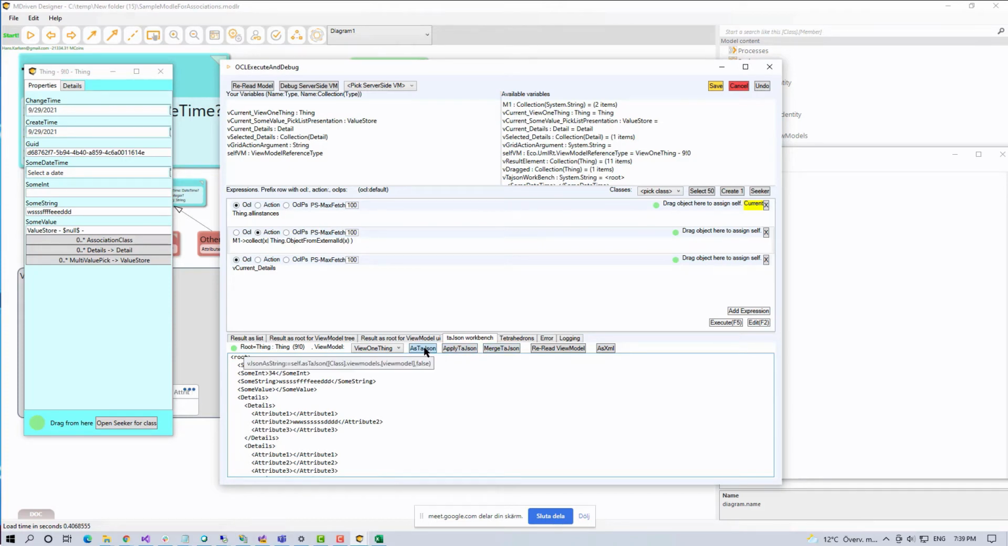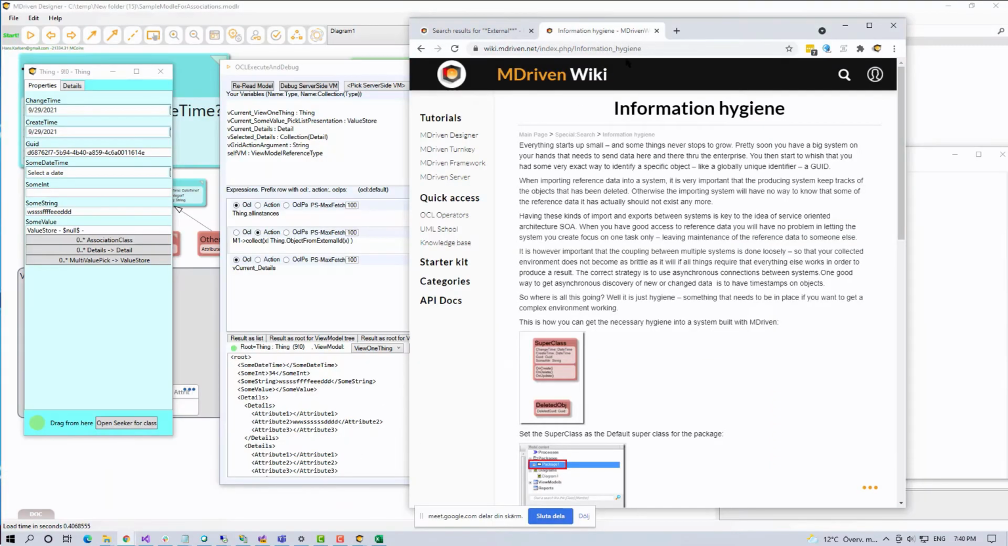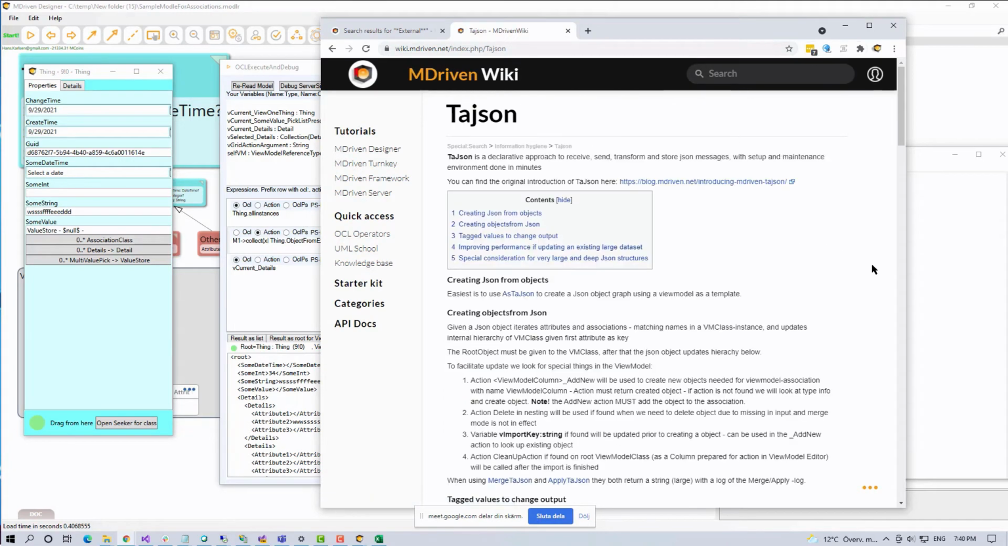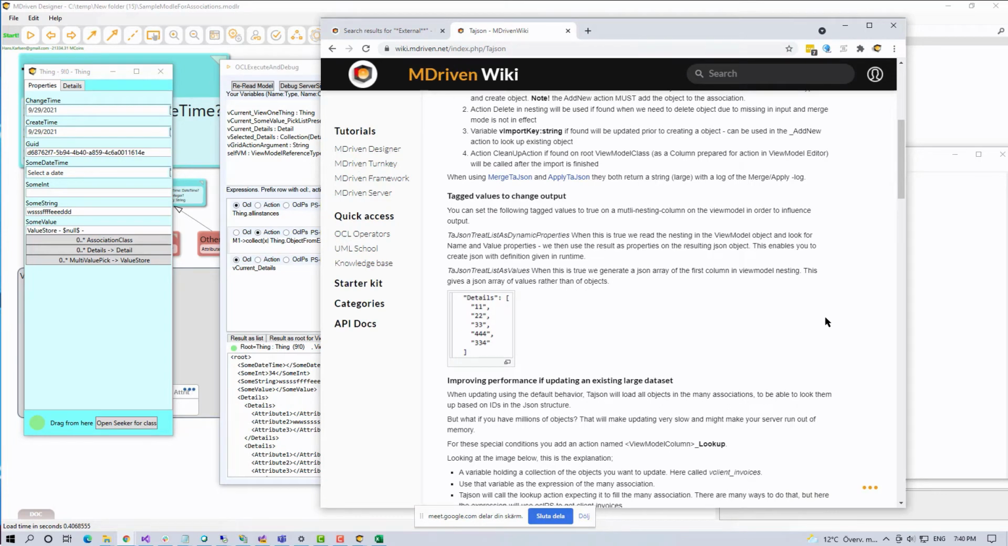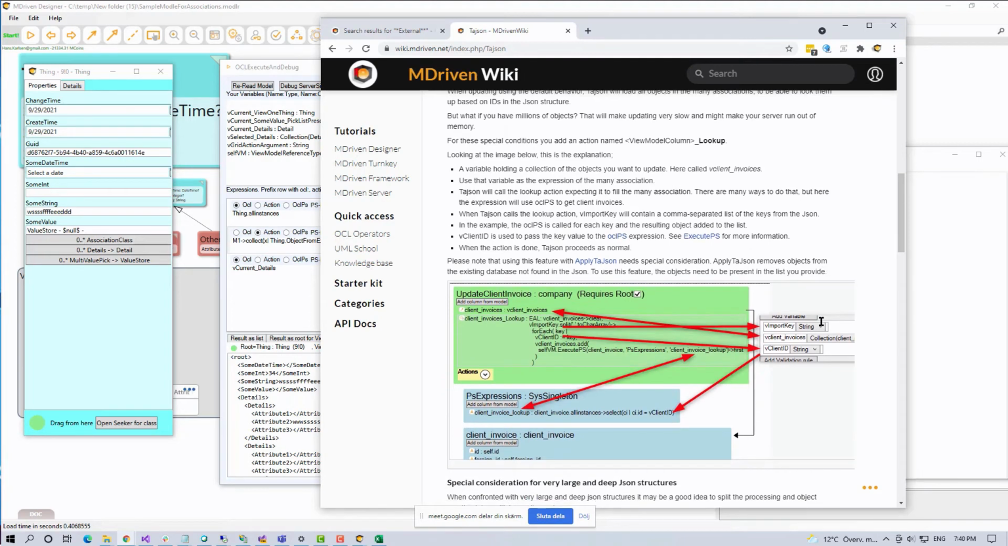And if you want to get into how to use Tyson for this, you can also look in the wiki, because you can express special rules for Tyson in your view model. Depending on how the view model, I mean, this was the basic, out of the box, but then you can add more information. For example, here is improving performance if updating an existing large data set. We don't want to load 1 million objects into memory, so there are ways to make that more efficient. And there are some optimization things going on inside it.